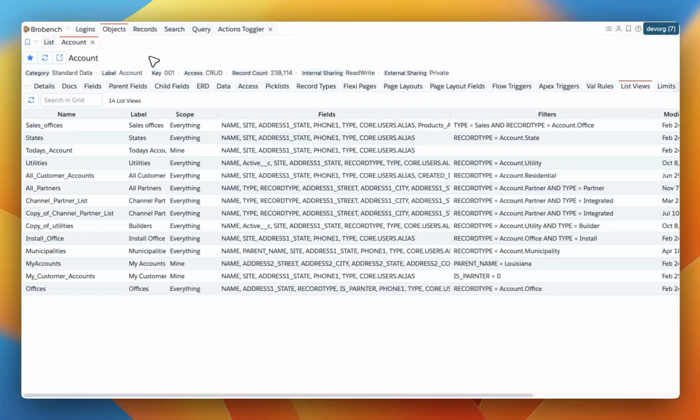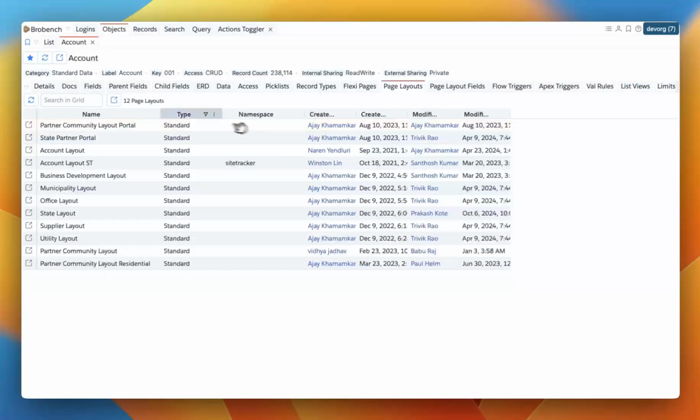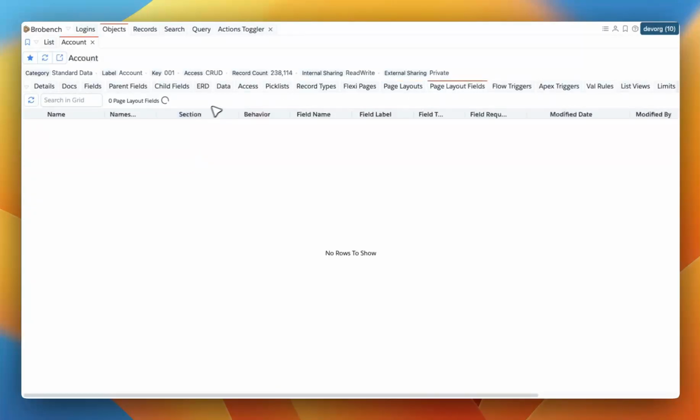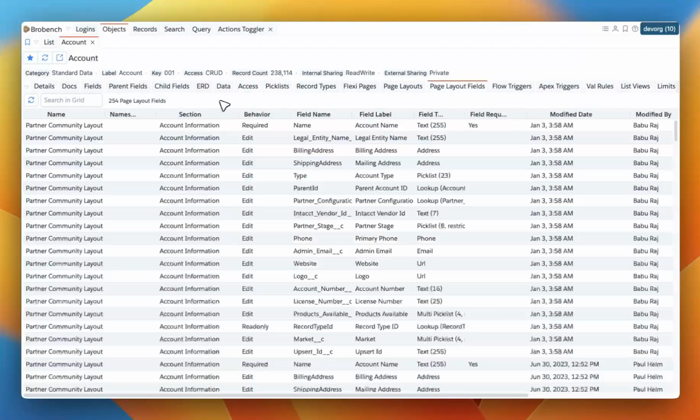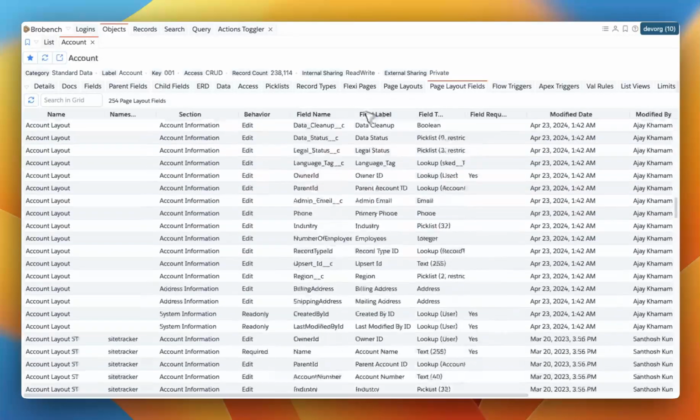Okay, so next step, we have page layout fields. We have page layouts, where you can show the different page layouts. Now the page layout fields show all the different fields across all the different page layouts, so that you can easily see where a particular field is used and in what mode and all that.